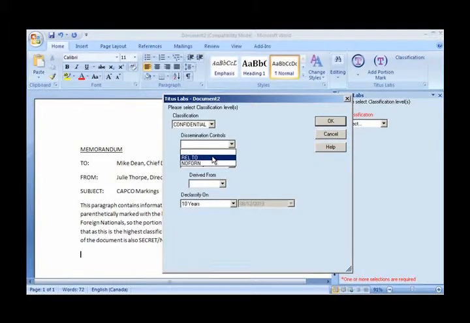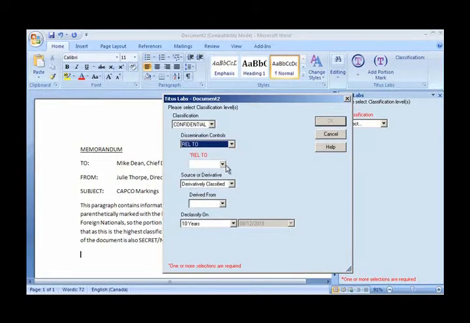From the Dissemination Controls list, we'll choose Rel2. This opens up a list of countries that we can select from. We'll select USA and Australia.